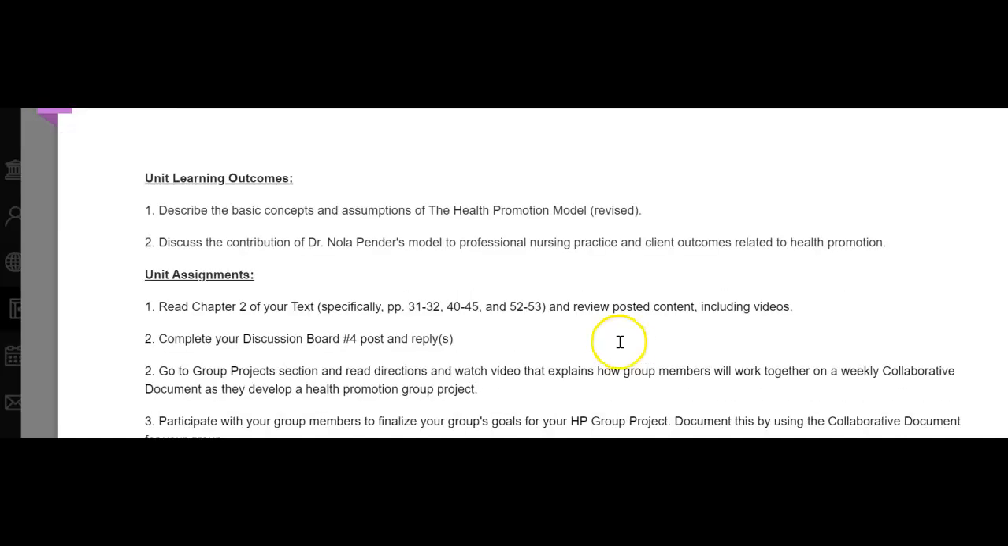So first of all, you're going to be reading chapter 2 in your text. Chapter 2 is quite lengthy, but more than lengthy, it's dense. It has a lot of information. Specifically, I'd like you to read just the introduction on pages 30, 31, and 32 that talks about the use of theories and models for behavior change, focusing strongly on pages 40 to 45. That's where they discuss the health promotion model.